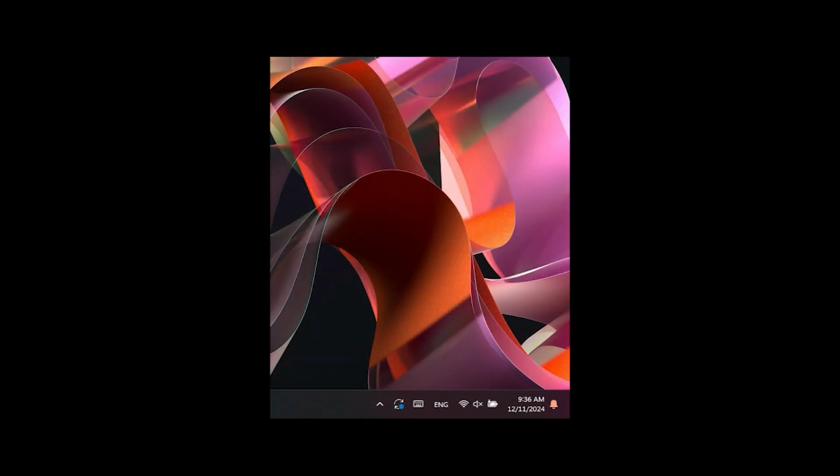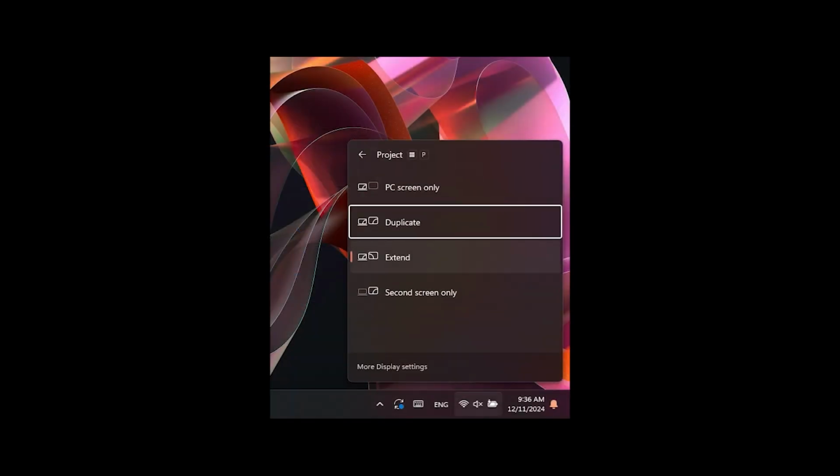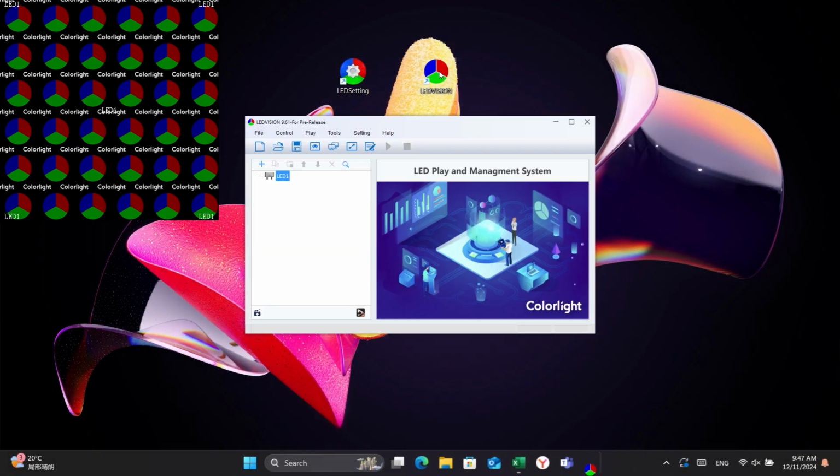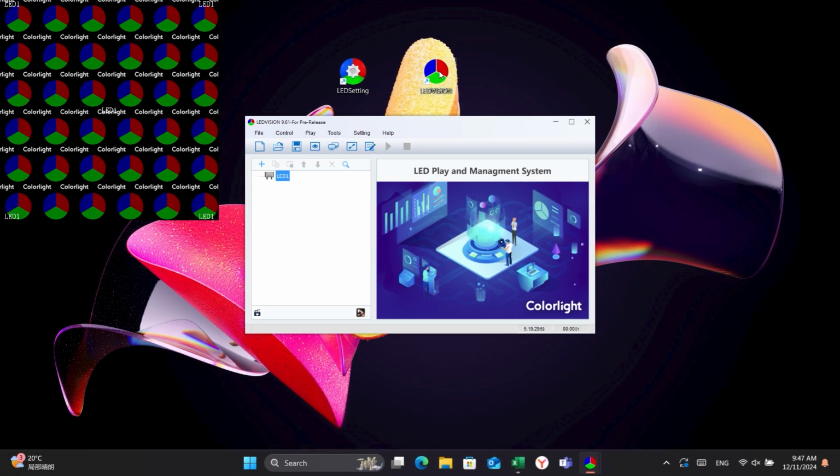On a Windows operating system, press Win-P to open the display extension window. Next, open LEDVision. You will see a preview window appear in the top left corner. The preview window is used to monitor the programs being played on the screen.